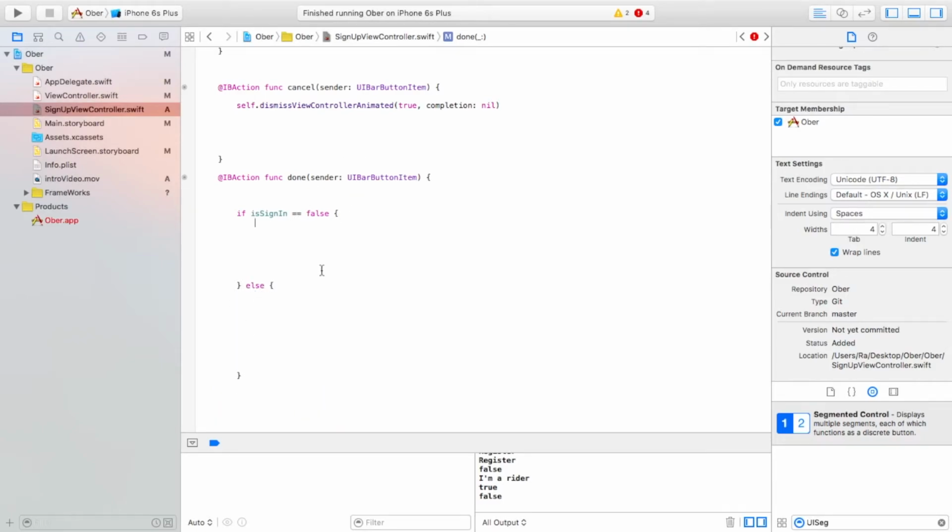Right here is where we're going to register the user. I'm just adding a comment with the two forward slashes. You can add a comment that won't get run. Comments are really good just to document what's going on in the code, to help somebody else out if they had to take over a project. So we have isSignIn equals false, which means that we're not signing in, we're registering. So this is the register code, and then right here is going to be the sign in code.